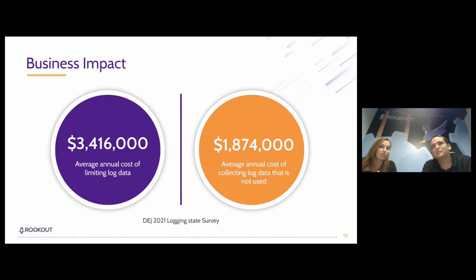So this is happening on the left side. On the right-hand side, we see the other side of the equation. This time, we're losing around $1.8 billion, the average annual cost of collecting log data that is not being used. So we're keeping logs, we're making sure that they are available, but we don't need them in the end of the day.